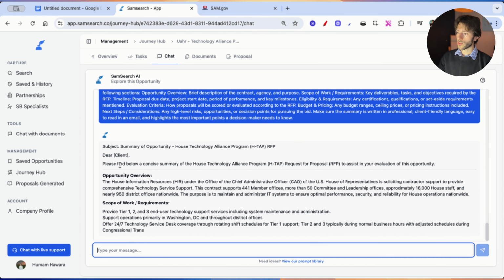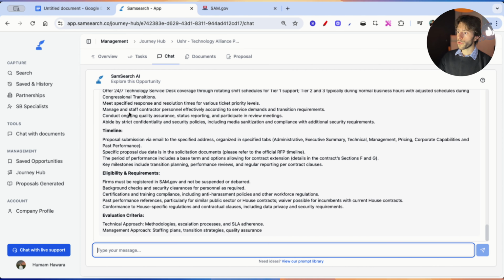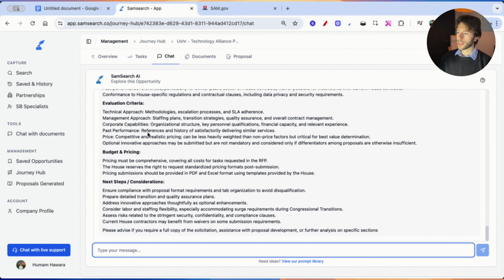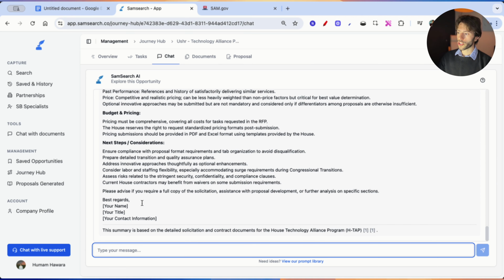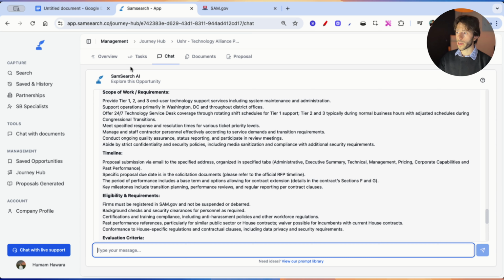And as you see, it's writing me the email. So we are getting the opportunity overview, scope of work, timeline, eligibility requirements, evaluation criteria, budget and pricing, next steps, consideration, and we have the signature. So I copy that, tweak it a little bit, and send it to my client.